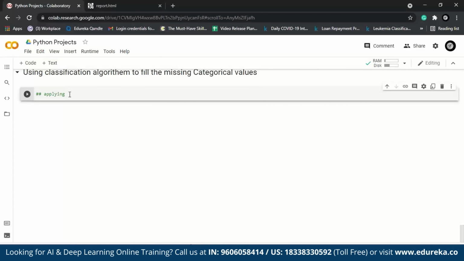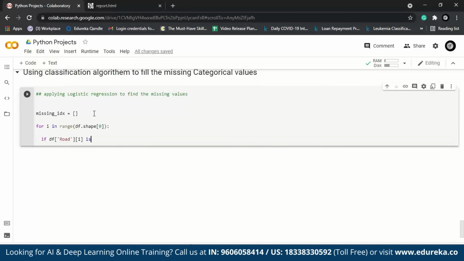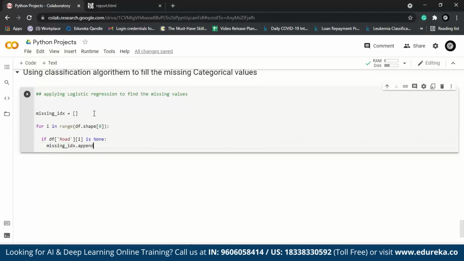Okay. And then we have, let's say, missing index. This would be an array. So what does this missing index have? Missing index basically will give me this index value, right? So I'll write here for i in range df.shape, and this would return me the number of rows and columns. I just need the number of rows, that is 0. So what I'm going to do here is if df of road present in the ith index is none, then add up the missing value. So I'll add that particular index value to my array. Okay. So missing index dot append i.